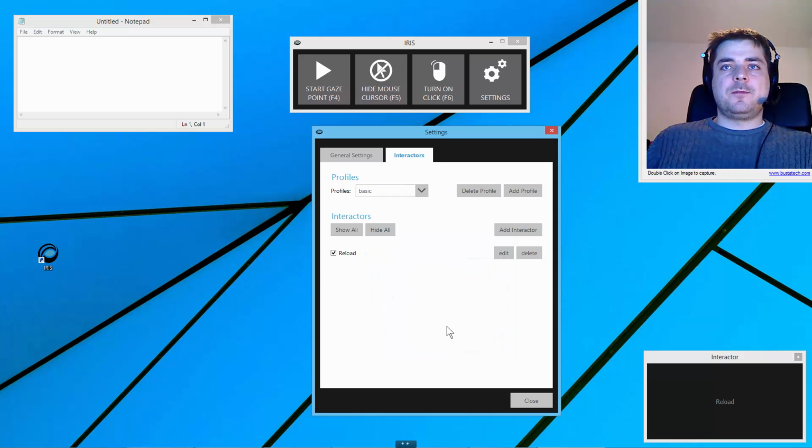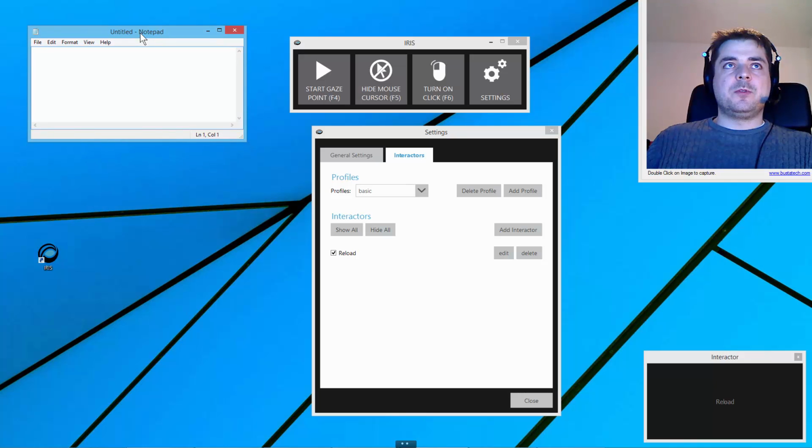Let's hit save, and I will now focus the notepad window so you can see that the R key is actually pressed when I'm looking at my interactor.